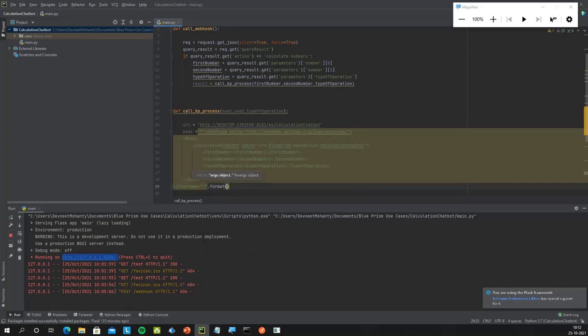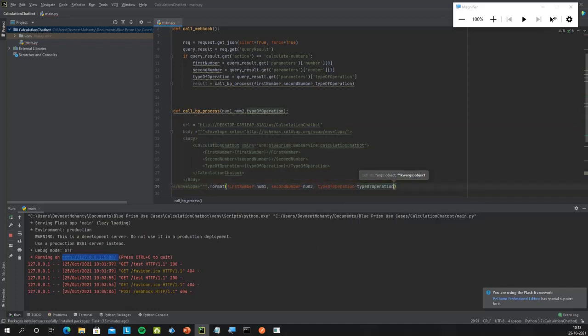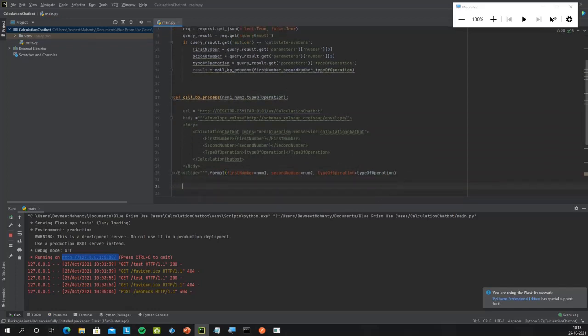So I am having all these things, and at the very end I'm using a format function. Okay, and in this format function I will be writing first number equal to num1. So that is the parameter that I have used. Then I will be using second number equal to num2. Then I will be using type of operation equal to type of operation. Okay. So basically I have mapped all the variables that I have created till now.